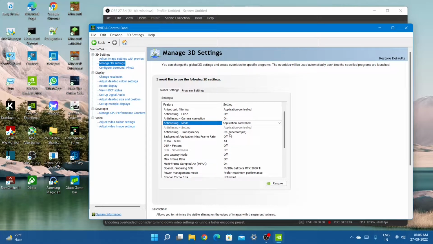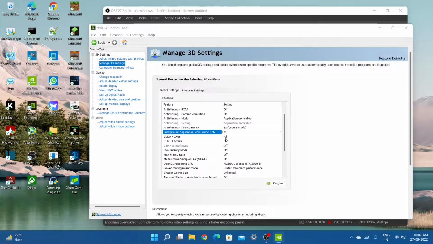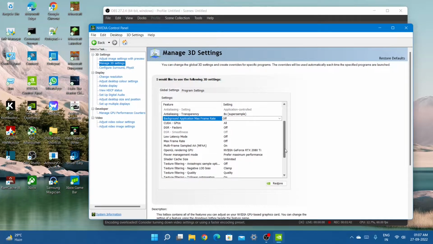And then transparency to 8x, or you can also turn it off, or you can select multi-sample, or 2x. You can also select 4x. It is not going to give you a lot of hurt in performance. And then background application max frame rate to turned off, as you can see here, and then CUDA GPUs all, DSR factors off, DSR smoothness is also going to have the option of turning off. Then you can also turn it off, or it will turn off automatically if you select DSR factors off.